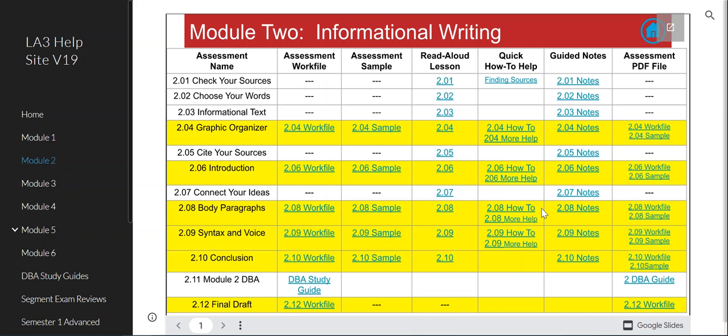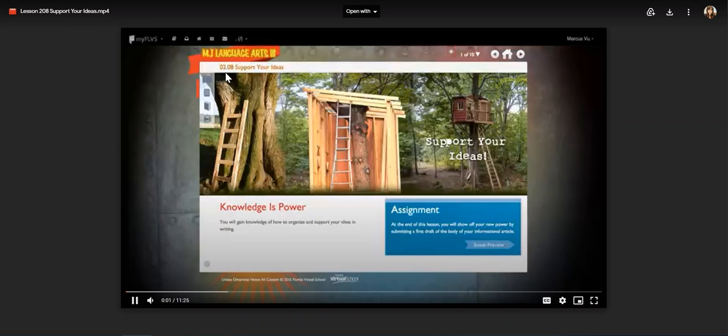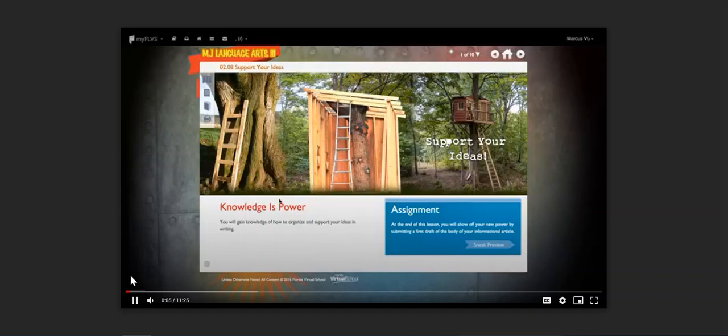Now, a lot of people struggle with 2.08 specifically, so I'm going to focus on this since I've already been on it. So a lot of people, if they have difficulty reading the lesson, I recommend the read aloud lesson. If you click here, there is somebody that goes over word for word what is on every page of the lesson, and he reads it out loud for you. So here's an example. Lesson 2.08, support your ideas. So as you can see, he reads every page. This one is about 11 minutes.